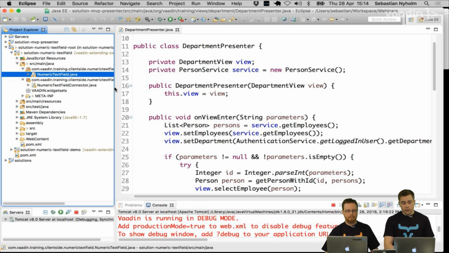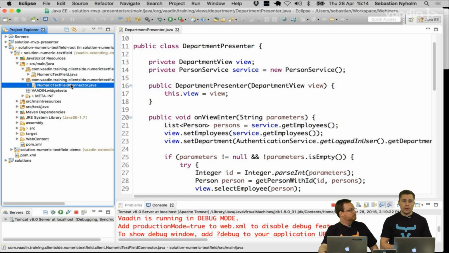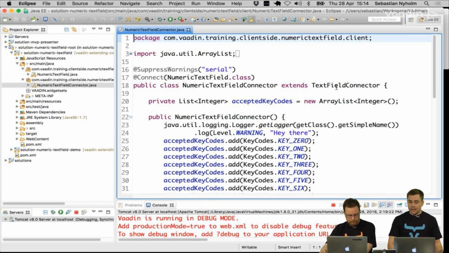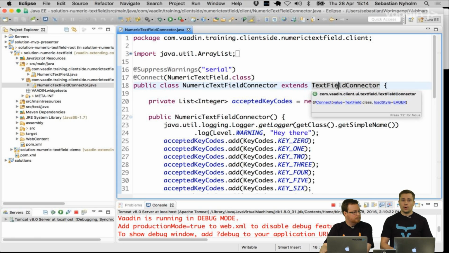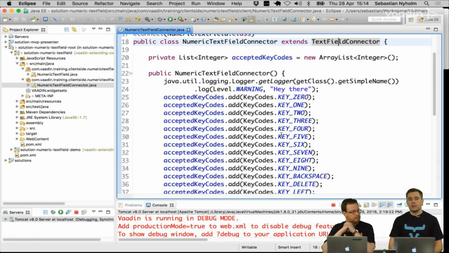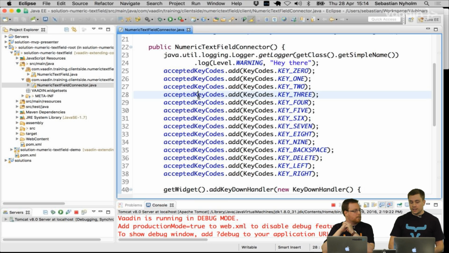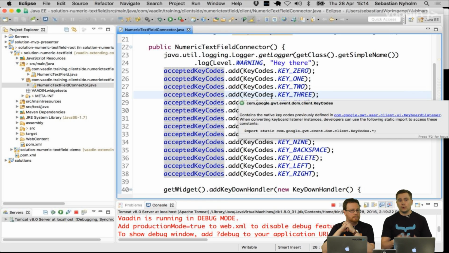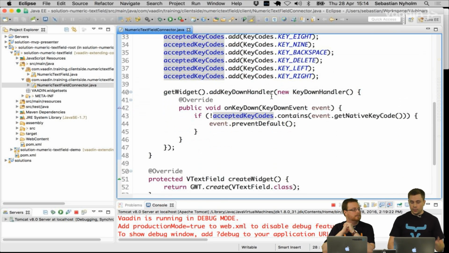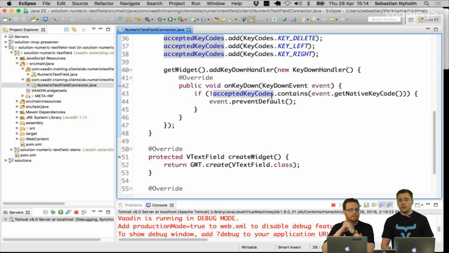And the way we structure it is that we create, as Thomas mentioned, our own connector. We make sure that it extends a text field connector so that we know that we're working with a text field. And then we add some functionality on top of the pre-existing text field component. This basically just creates a list of accepted key codes or accepted input characters. And then we check it on the client side. Is the user input part of the allowed key codes or not?